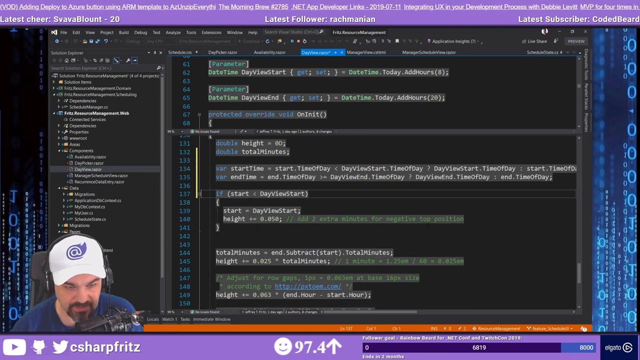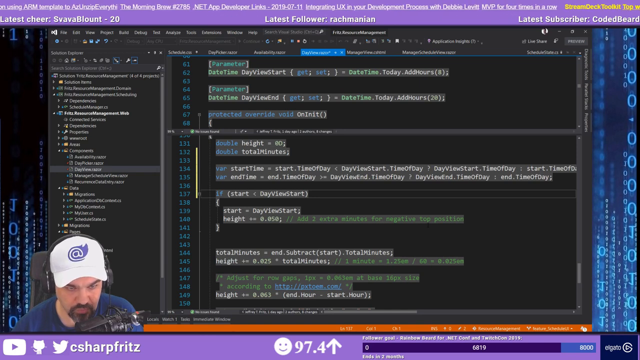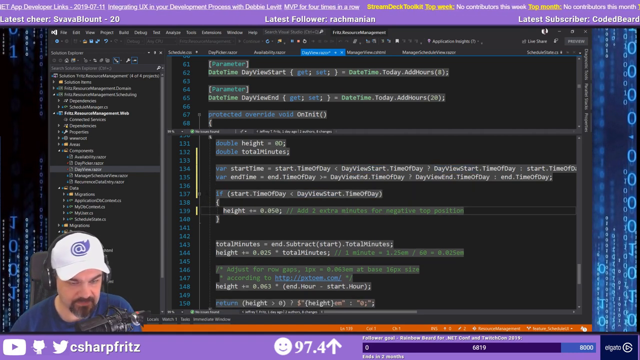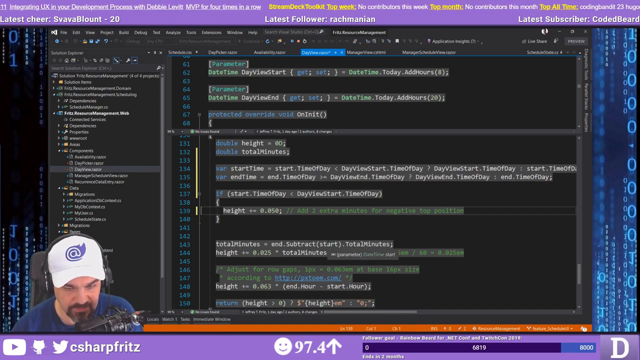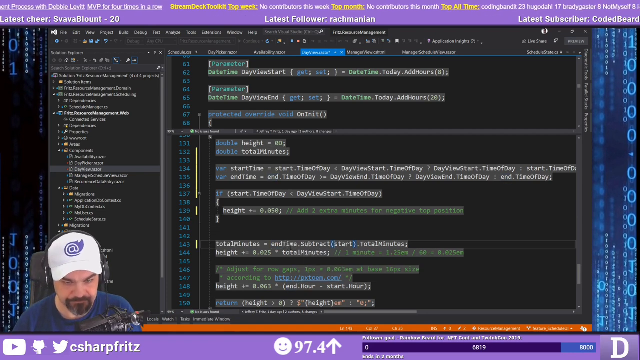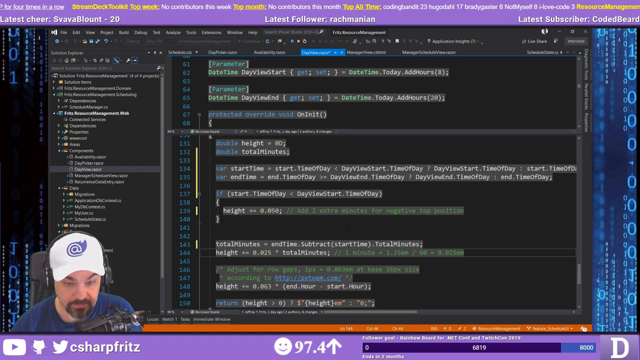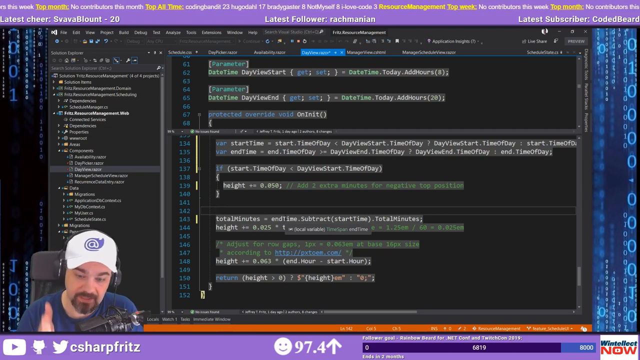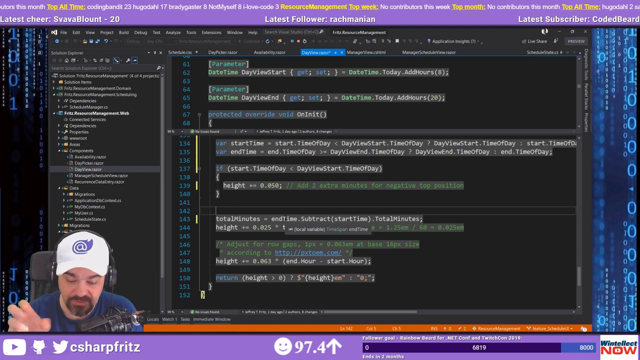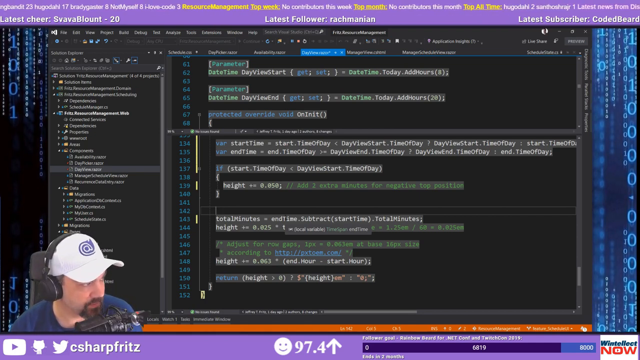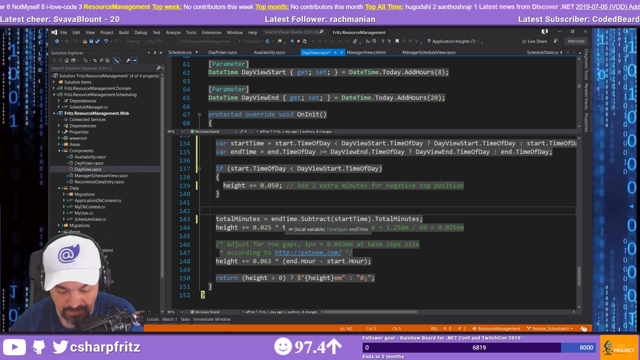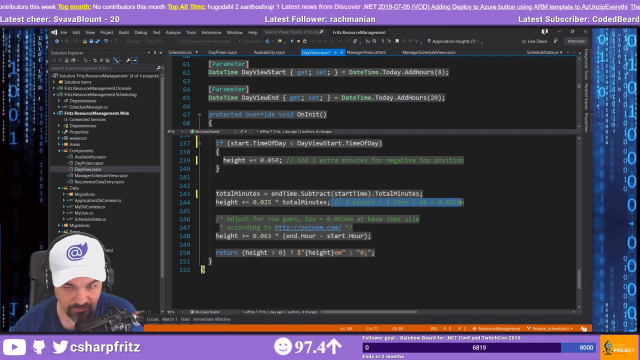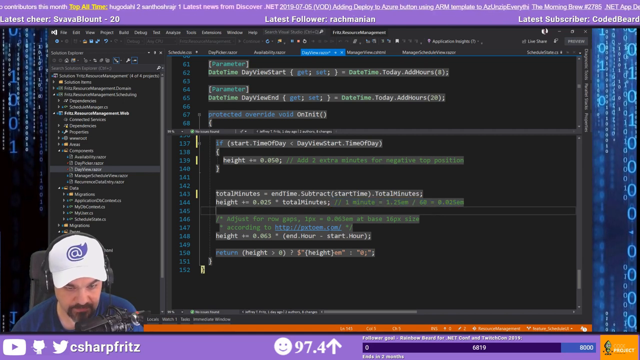Add 2 extra minutes for negative top position. So I can probably still have this check. Right, and just get rid of that so that we do that check. Total minutes equals end subtract start. Well, let's change this to end time, start time, so that I'm working with just the times. That's a time span. In working in .NET, we have date time and time span. Date time is both date and time. Time span is just a reference to time units. So yeah, Sean's giving me the thumbs up. I trust Sean. All right, so height is this times total minutes. I love the calculation sitting here. That's great stuff. Adjust for row gaps. Yeah, good idea.